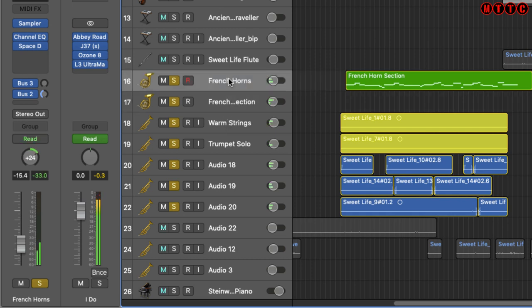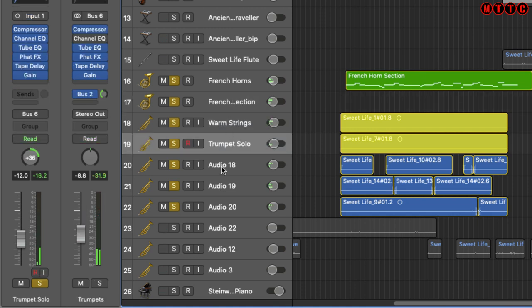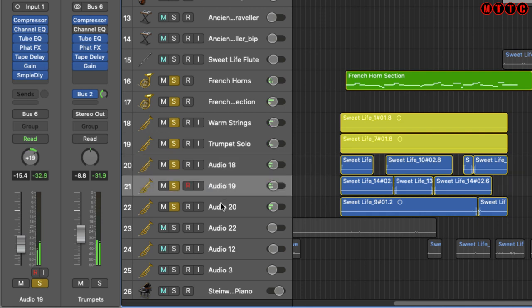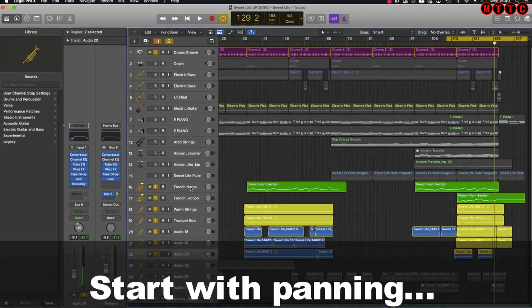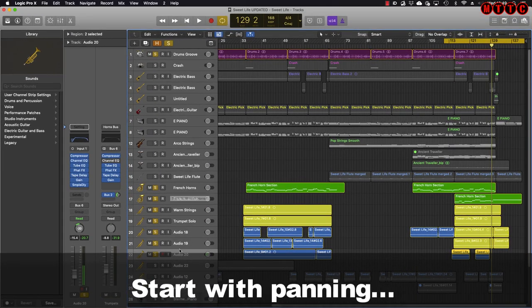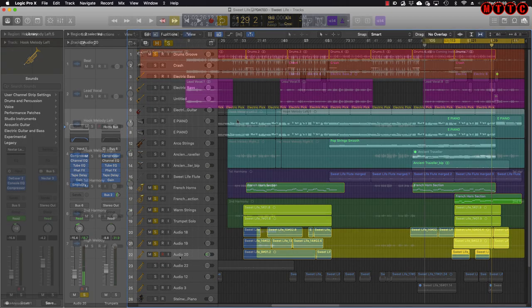As you can see, we've got the French horns panned left and right. We've got some strings here. We've got trumpets. Now, all of this panning is done to create a sense that this was performed live and musicians were spread across the stage, and you do that via the pan pots on the individual channels. That's the first stage. We're going to be using, of course, the stereo imaging tools to further enhance that. So let's get down to that bit.